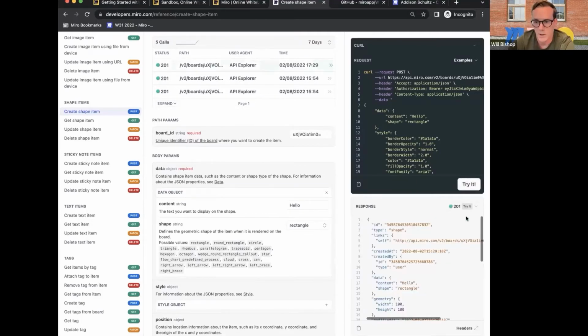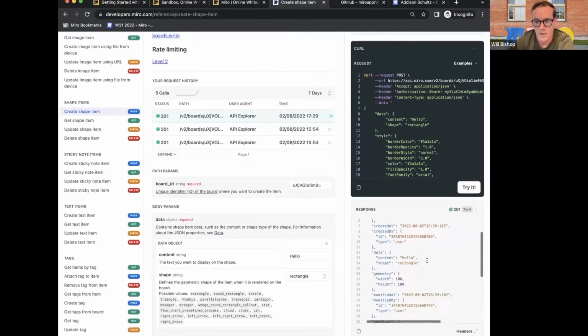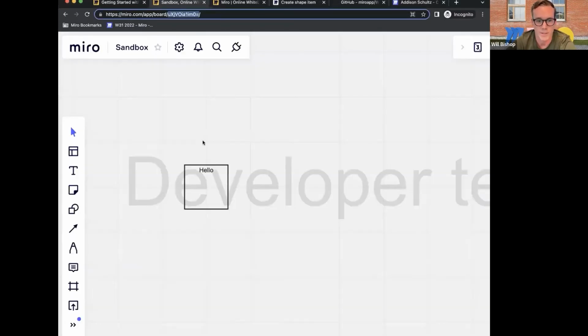And we'll see we've got a green 201 response here as shown in the docs, which means everything went just fine. We've got an ID for the shape that was created and all of the other details returned here in the response. I'm actually going to save the ID for this shape and put it here in my notepad that you can't see, because I'm going to be using it in just a second. And just for reference, we can show you that this does in fact appear here on the board. So it's just a basic square.